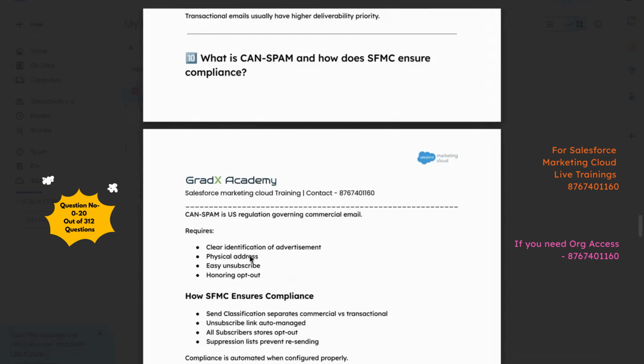It has a few requirements. We must clearly identify the advertising purpose of our email, which means a clear identification of the advertisement should be mentioned in our email. Accurate header information should be there, and a physical mailing address should be there in the email. Then there must be an unsubscribe link, and that unsubscribe link must be operational and visible, and we must honor the opt-out within 10 business days.